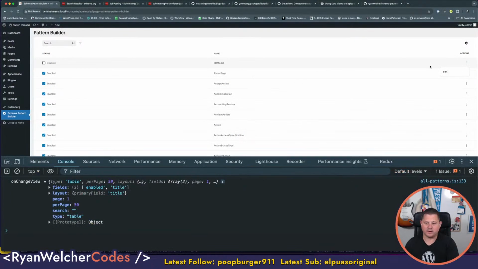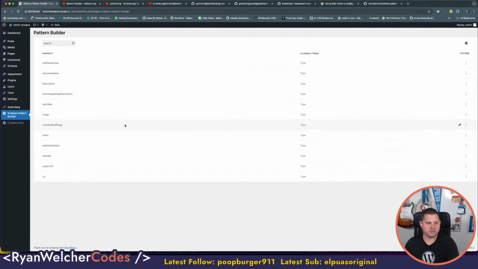So let's look at the About page. You edit this. So now the About page loads, and I see all of the properties that are associated with this thing. I have to put a title. I need to clean this up a bit.